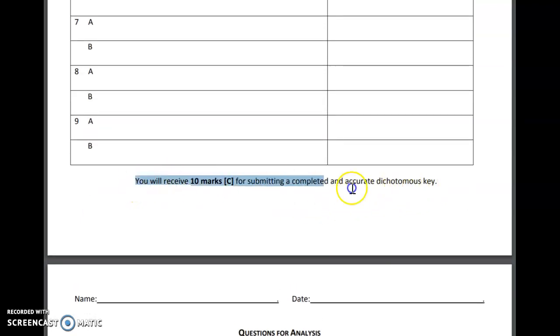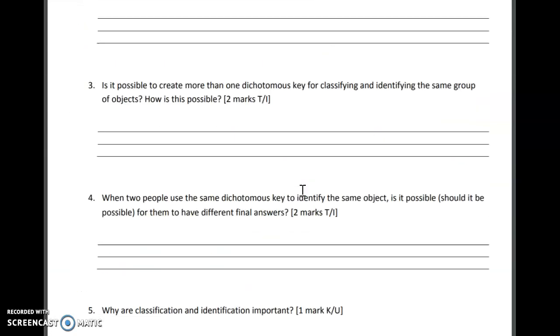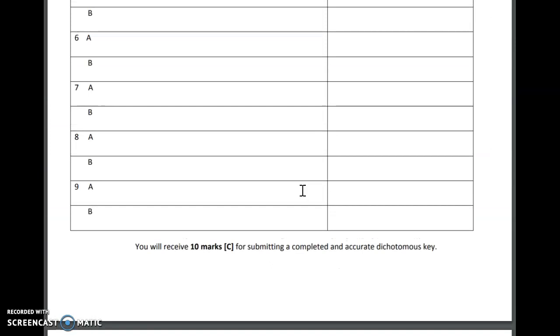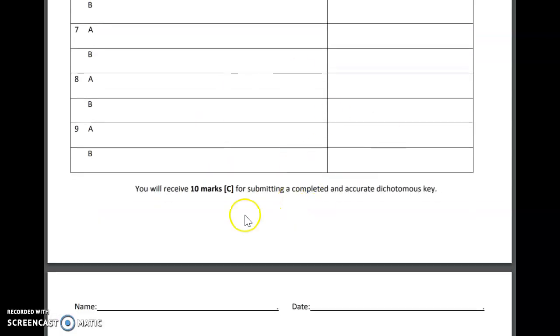So notice at the bottom I put you are getting 10 marks for the key itself. I use the chart to help you figure out how you did the key. You can draw this anywhere you want. I guess there's no extra sheet here. You can just do it on a Word document, or you can do it on paper and take a picture and just attach it in, however you want to do that. So that would be the second part.